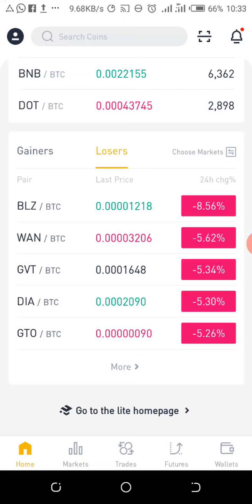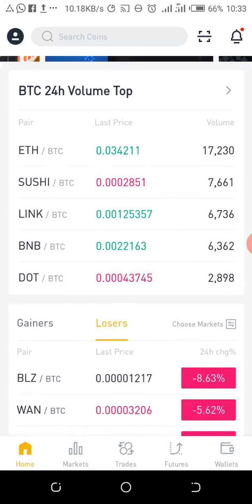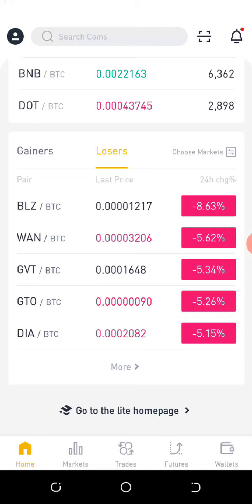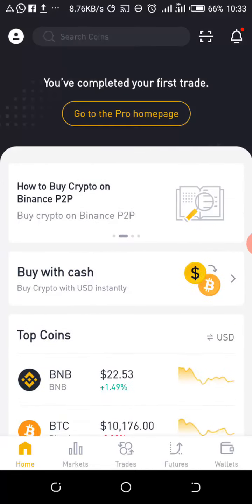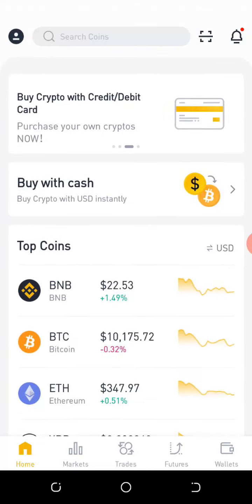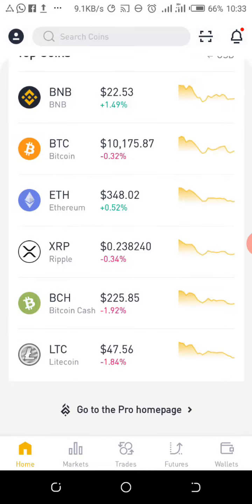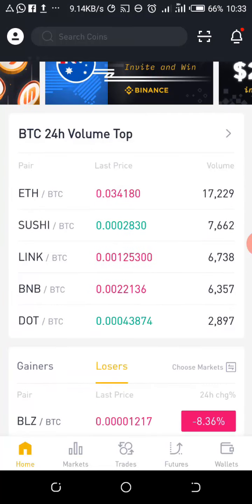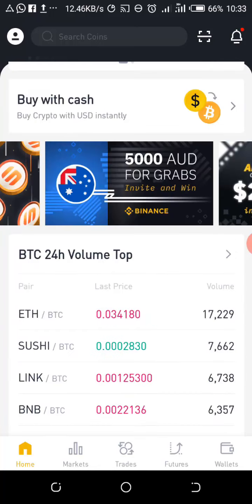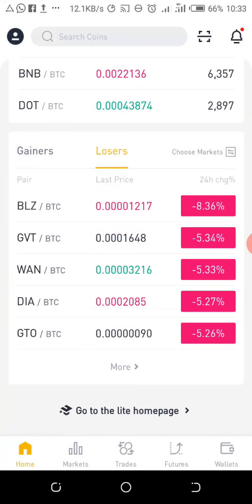So we have what we call the classic page and also the light page. Actually, I'm using the classic. As you can see at the bottom here, we are going back to light. This is the light page. If you are using this, it's still giving you the same thing but a different display. I like using the classic or the pro homepage. So we go back to the pro homepage. This is the pro homepage. So I have explained the homepage here. Now we go to the markets.